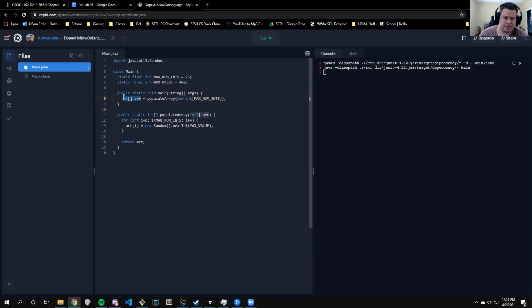So I create a new array here, and I want to populate that array with this. I've just created out of thin air a new integer array that has this many slots, and this is exactly the argument that it's expecting. It goes through this new int array of max number of ints, 75 slots, populates each of these 75 slots with a random integer between 0 and 399, and then returns that.